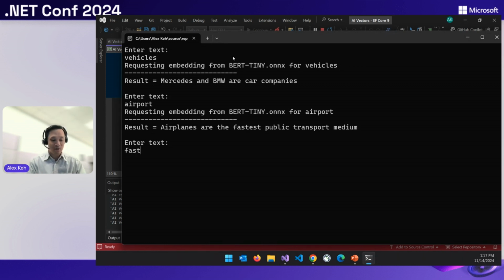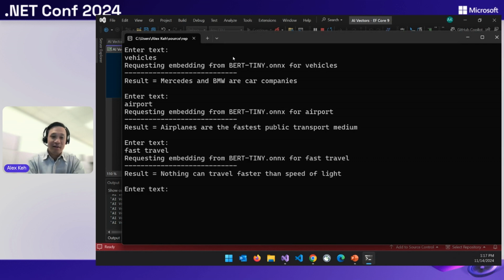And then what if we entered in the term fast travel? And there the result is nothing can travel faster than speed of light. So that's a different row it inferred from the term fast travel that is the closest match. So it's using that vector distancing language integrated query to figure out which is the closest match based on the vectors, and this turned out to be it.